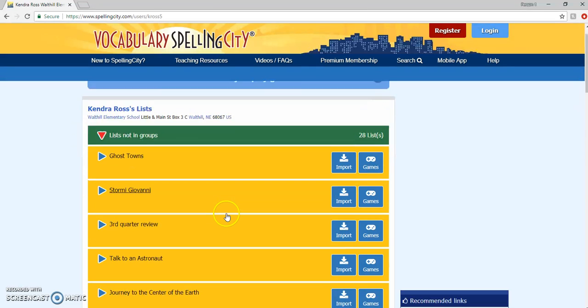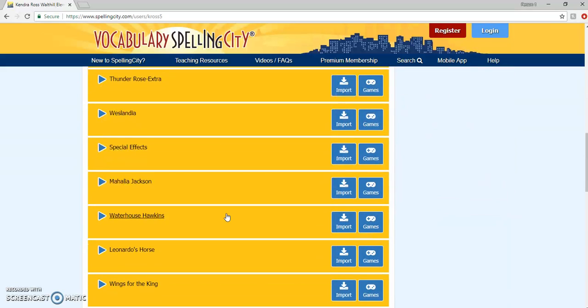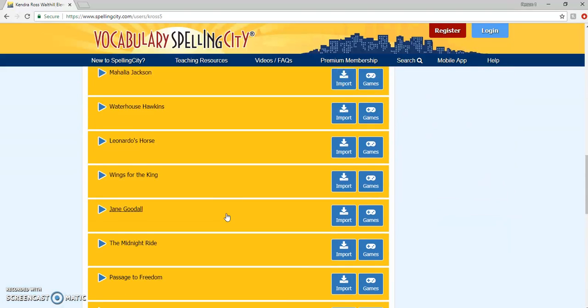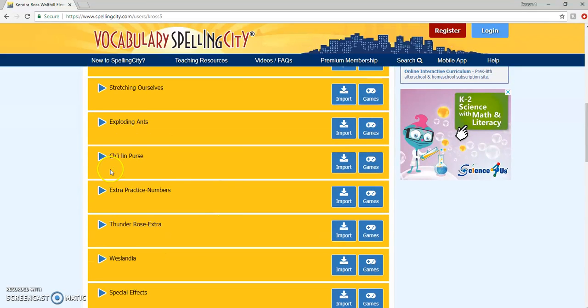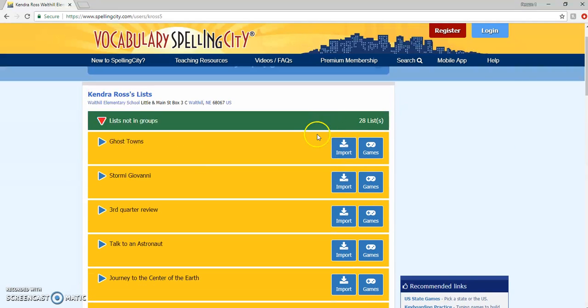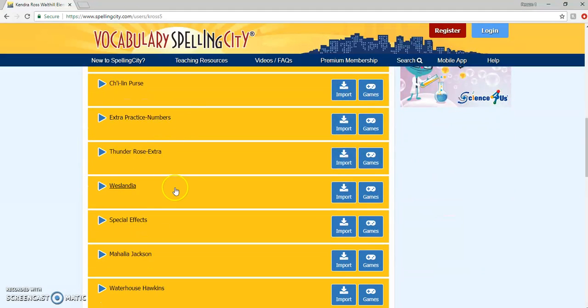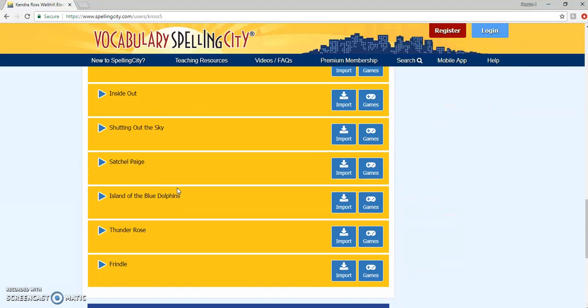Now, this is where I want you to bookmark. This is the page I want you to come to every time I say, okay, go to Spelling City, work on the words for this week. You'll get used to it, I promise. So, this is the page we want to bookmark. We want it to say Kendra Ross's lists and the school and all of our stories and some extra lists that I've created over the years.